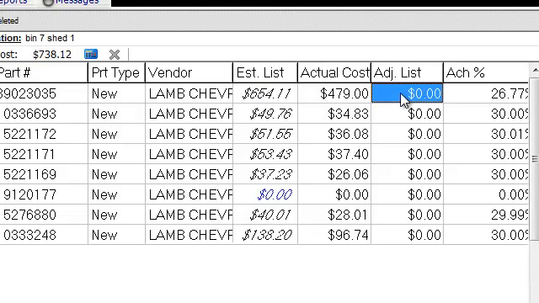So I'm going to go in and type in the correct list price. Once I do that and click out of the box, you can see that the list price has changed and it's turned green in the adjusted list.